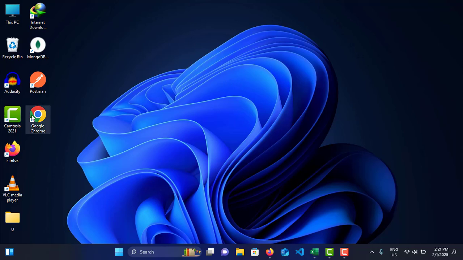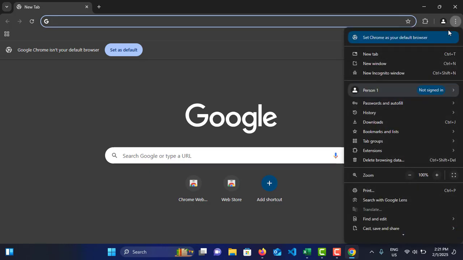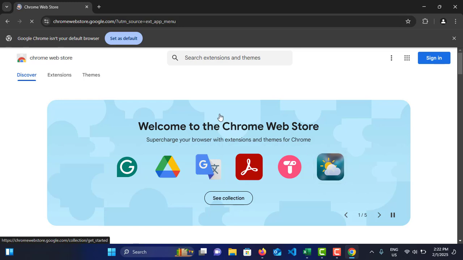First, you need to go to Google Chrome on your computer and open it. Then you can see three vertical dots in the top right corner. Just tap on it and go a little bit down to Extensions. There's an option called Visit Chrome Web Store. Tap on it. Now you are in the Chrome Web Store.